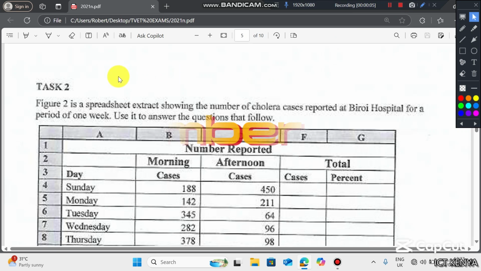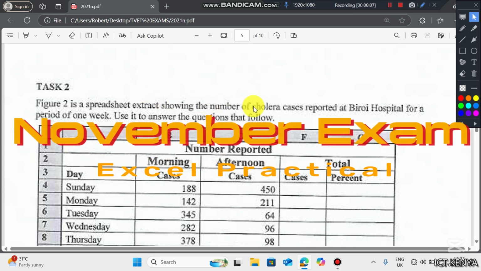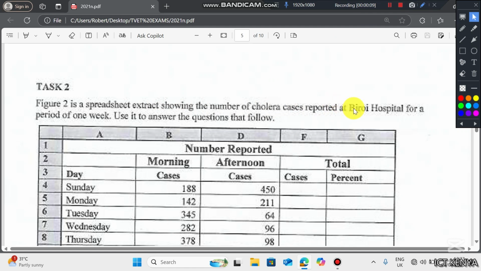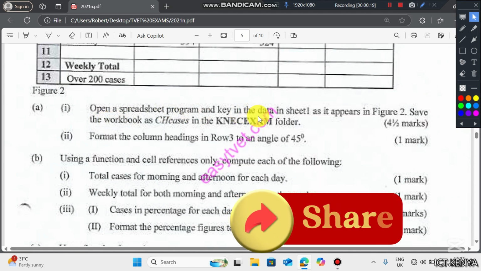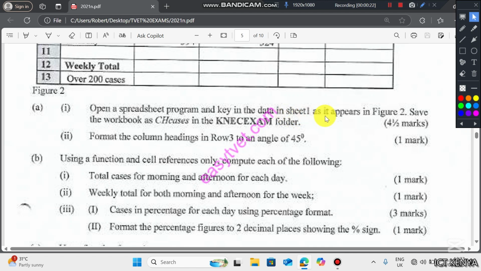Task 2. Figure 2 is a spreadsheet extract showing the number of cholera cases reported at Biroi Hospital for a period of 1 week. Use it to answer the questions that follow. Open a spreadsheet program and key in the data in sheet 1 as it appears. Save the workbook as CH cases in next exam folder.